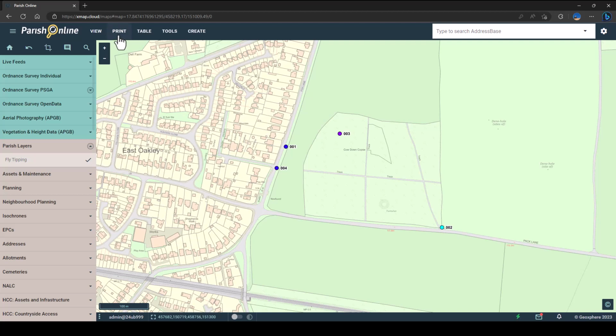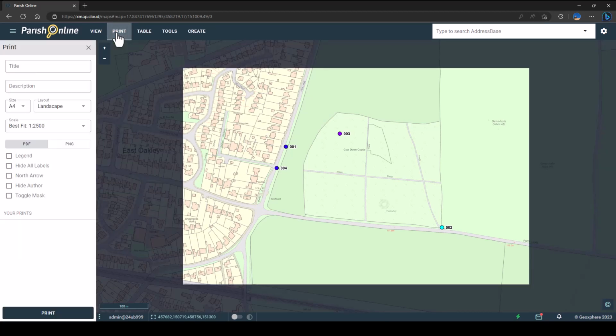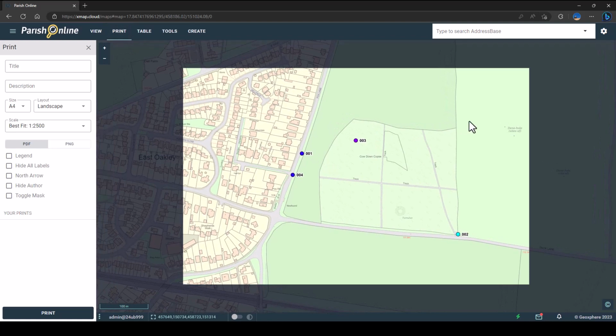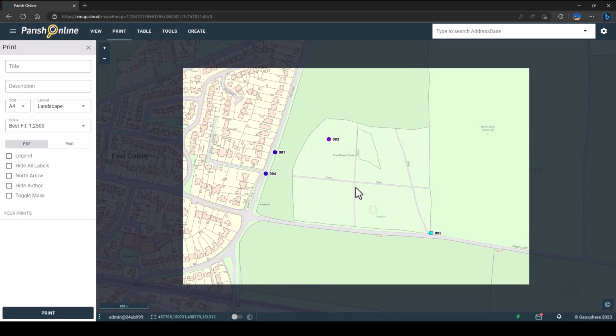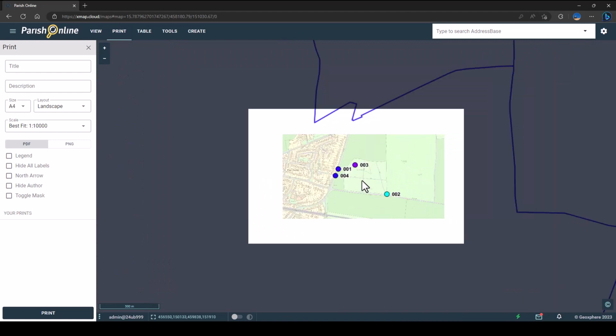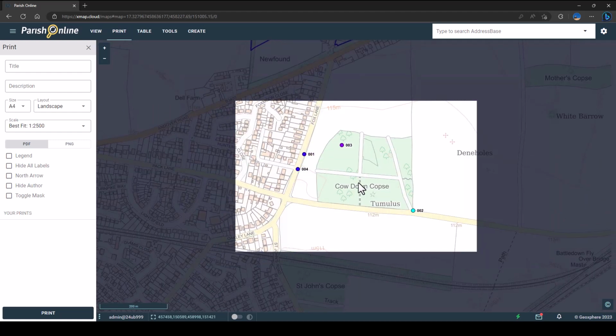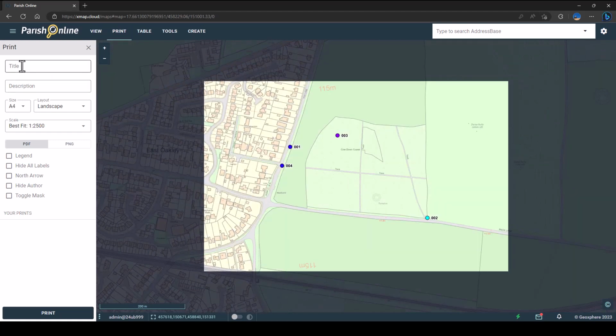So up in the top menu, we have print. And when you click that button, it hides a portion of the map. It grays it out. And so what it's doing is this highlighted area now represents an A4 landscape piece of paper. So now's your opportunity to frame the map. So I can still zoom in and zoom out to get the right size. And I can give the printout a title.